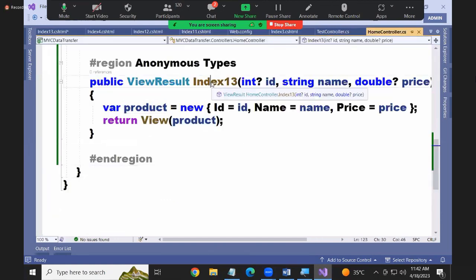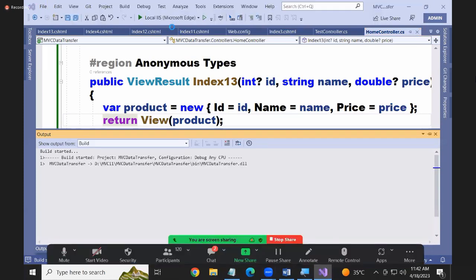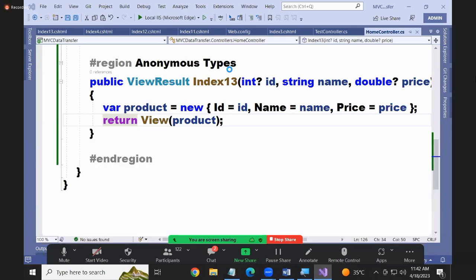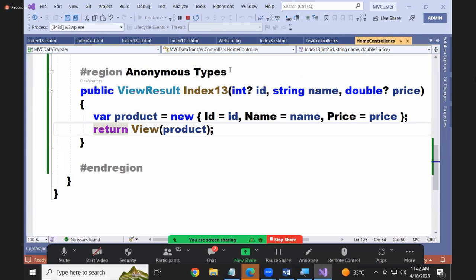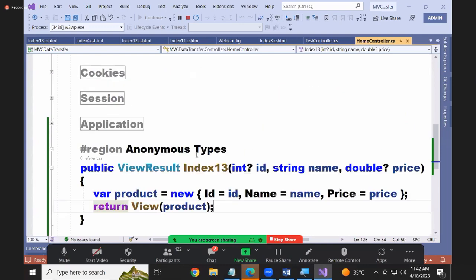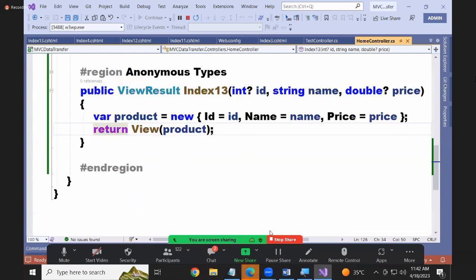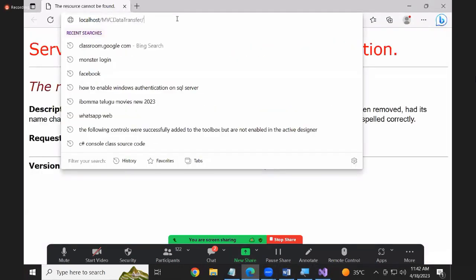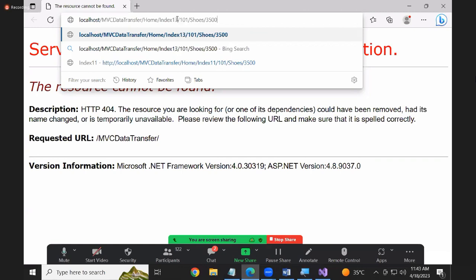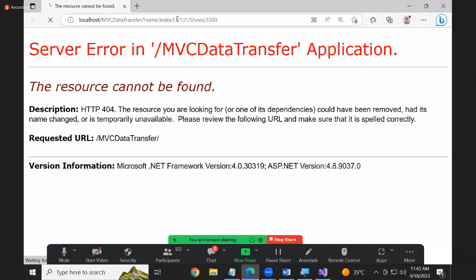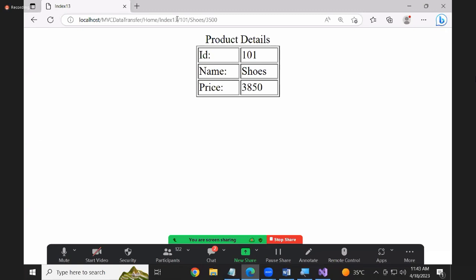Now come to home controller, run this method. Which one? Index 13. Got it? Got your values?